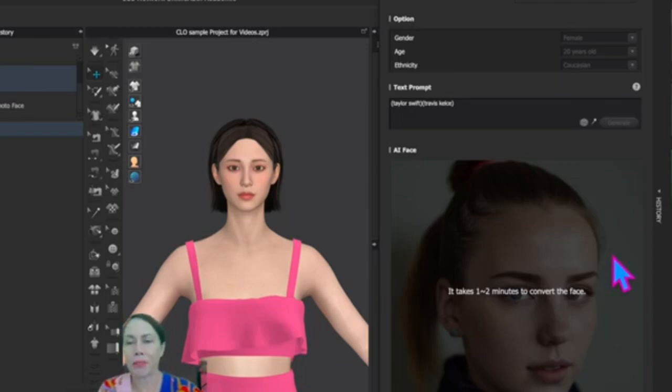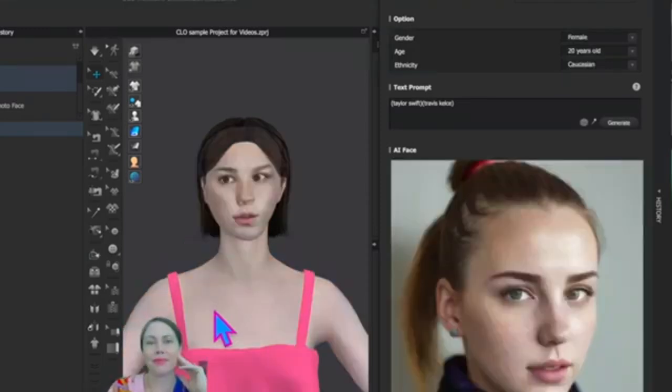So, you know, it's beta. What are you gonna do? They'll probably fix that eventually. Okay, and now it's gonna take 1 to 2 minutes to convert.